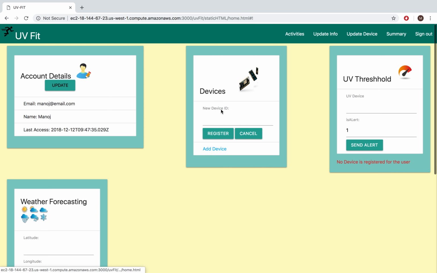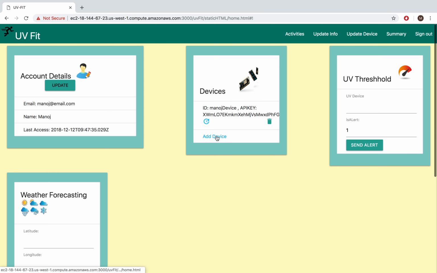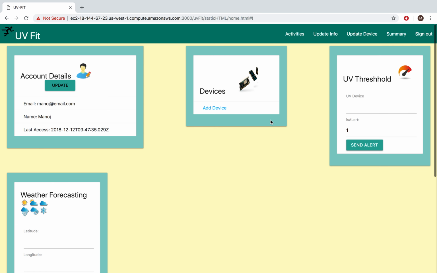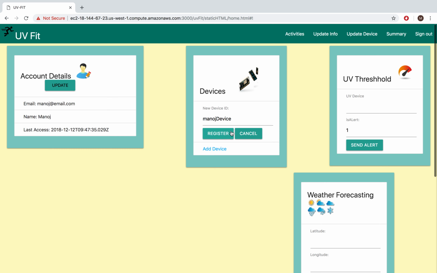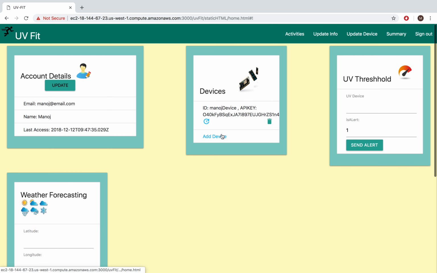Now going on to adding a device. Let's say I have to add Manoj device and register it. You can see that a device has been registered and an API key has been generated. I can also delete this device. Pressing this button usually deletes it. So it's been successfully deleted. I will add again the same device.